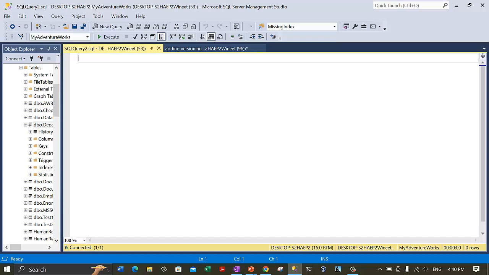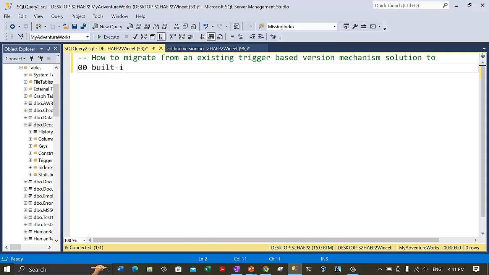Here we are discussing an example which shows how to migrate from an existing solution based on triggers to built-in temporal support. Earlier we used to have a trigger-based solution to implement valid from and valid to columns to keep track of the version history of particular rows. But now we have support for temporal tables. So this example shows how to migrate from an existing trigger-based versioning solution to built-in temporal support.